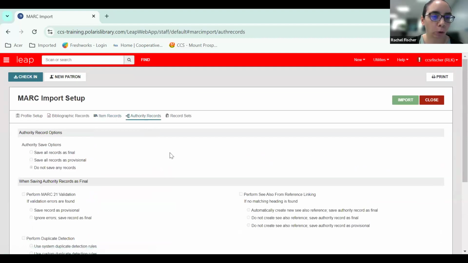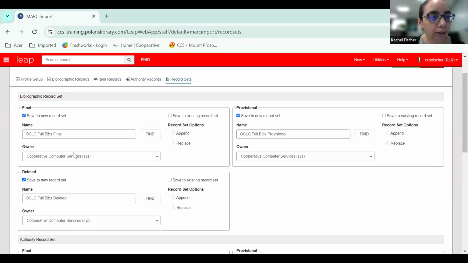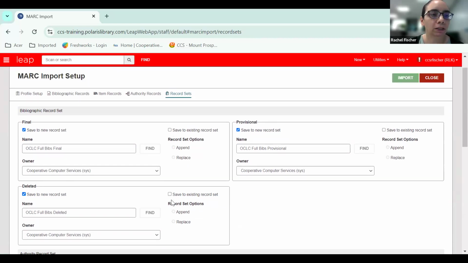So we do have that authority records tab here. Again, you'd have to change that if you need to make any changes in the client. It's going to just use Express Import. But you can change the settings in the Record Sets tab. So if you want to change the name of your file or the name of the owner, you can still do that.